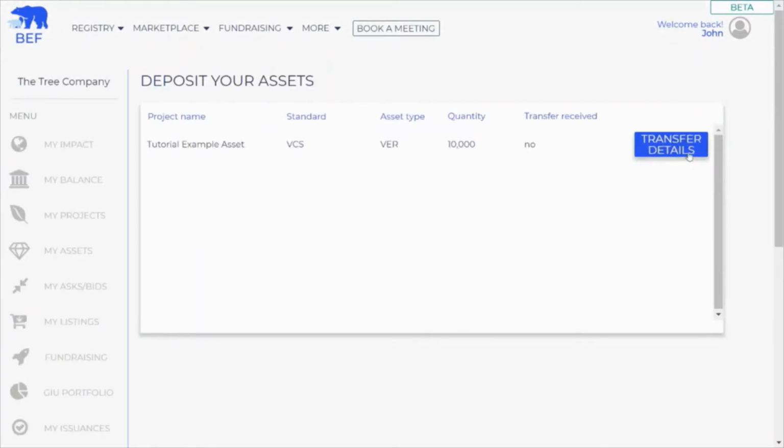Click on the Transfer Details button to view the registry details for the BEF holding account in the respective registry. You'll need to transfer your assets to this account in order to record them on the BEF platform. This is to prevent double spending of units. Now you can withdraw your assets back to your registry account at any time. Now once you have transferred your units to the relevant holding account, our team will confirm the transfer and will permit you to record the assets on the BEF platform.